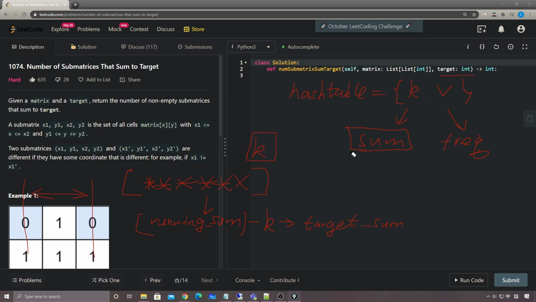I'll give an example here. The example is like this. We have, let's say, 1, 3, minus 2, 2, and 2. And let's say k is equal to 2. So what is the running sum? The running sum is 1, 4, 2, 4, and 6.